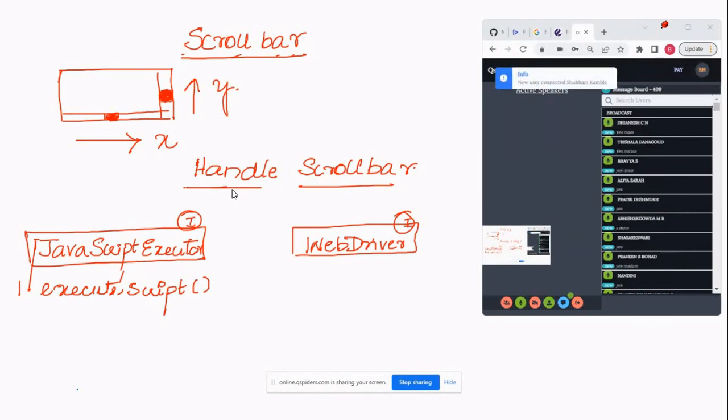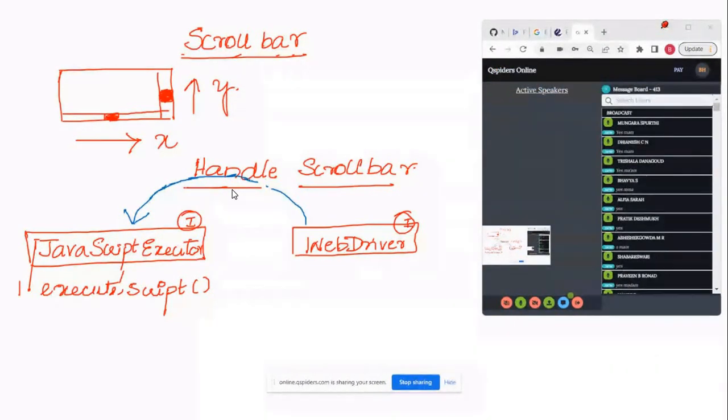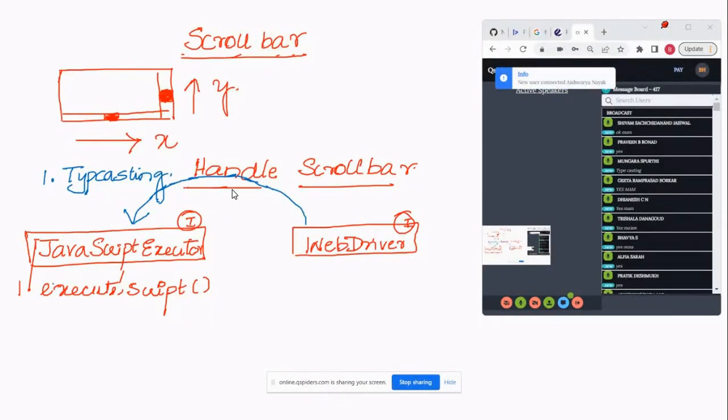Okay, so now what we have to do? We have to do typecasting. So from WebDriver interface to JavaScript executor interface, we have to do typecasting. So how do we handle the scroll bar? Step number one, we have to do typecasting. Once you do the typecasting, second step, we can execute the script.